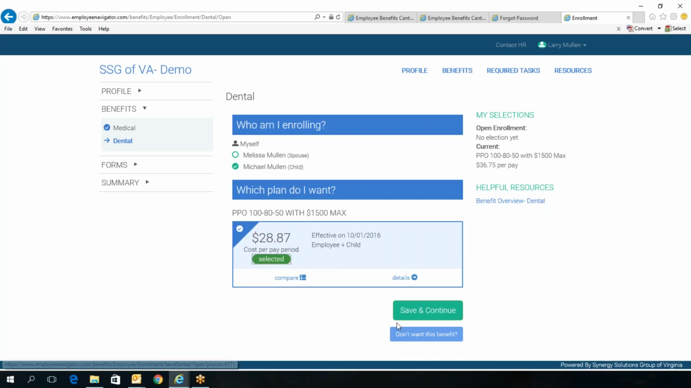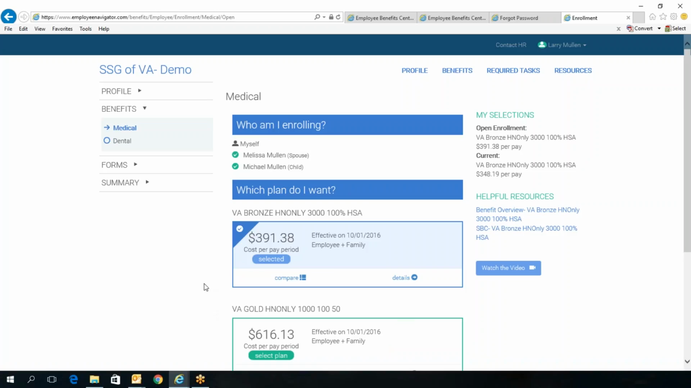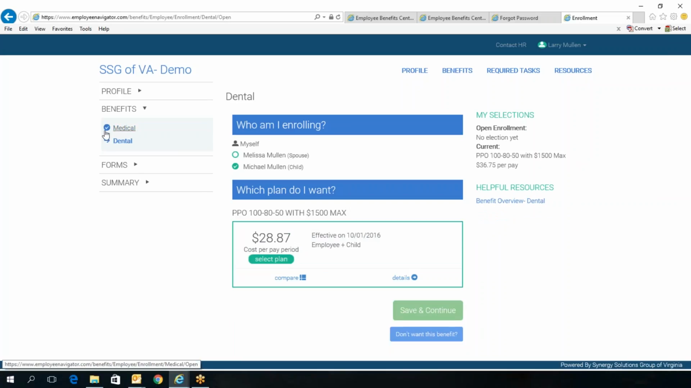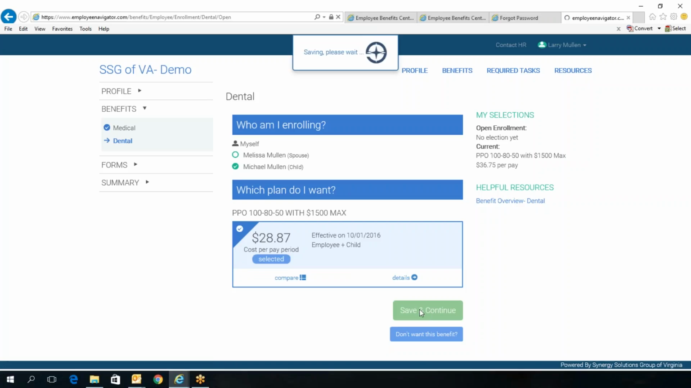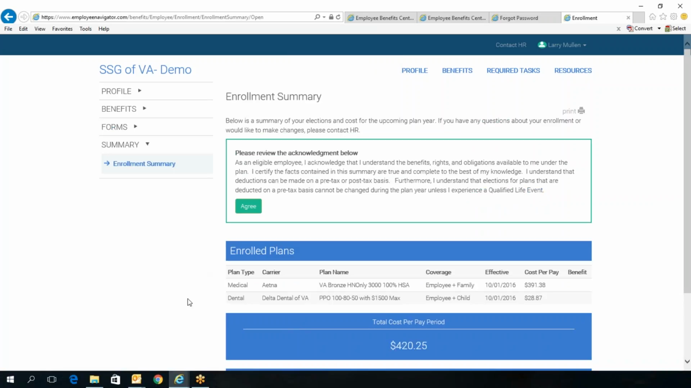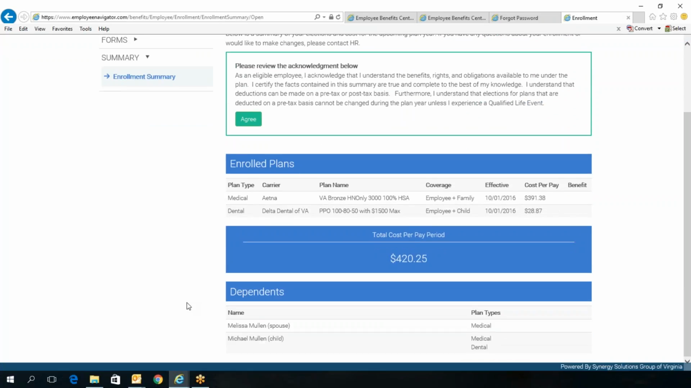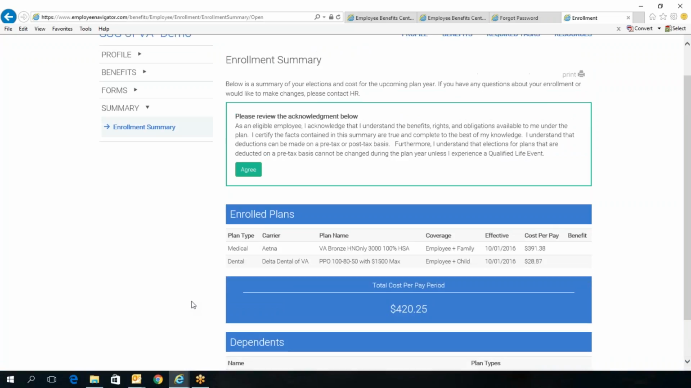For some reason, I thought I saved it, moved on, went to medical. All right. You're going to see here that the dental is not listed as completed as the medical was. Sort of a little checklist there. And we'll save and continue. Be able to look and say, all right, looking at everything, yes. And some of the legalese, I agree to this.